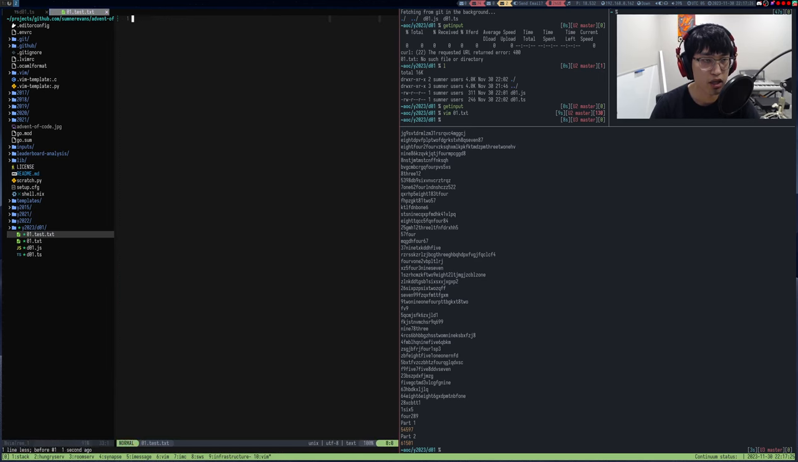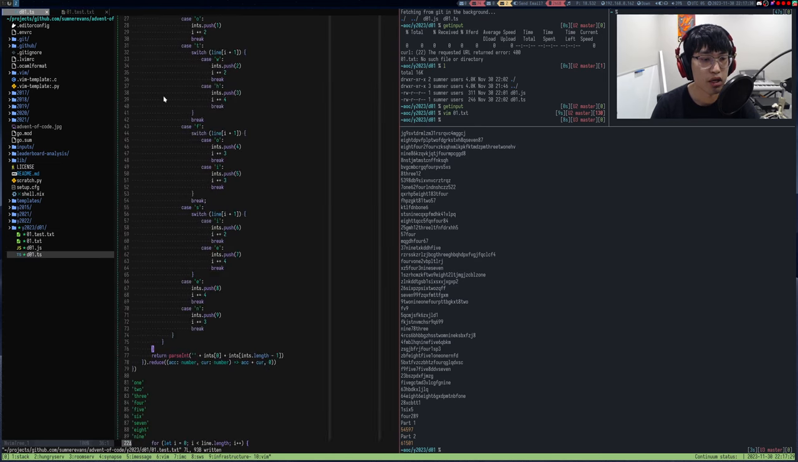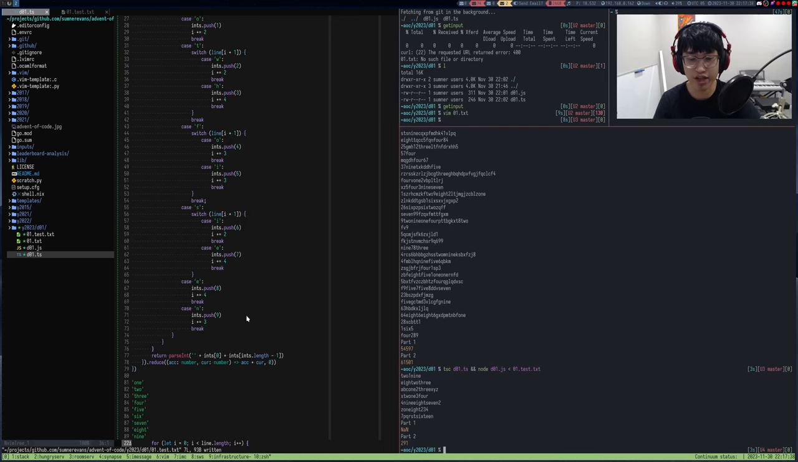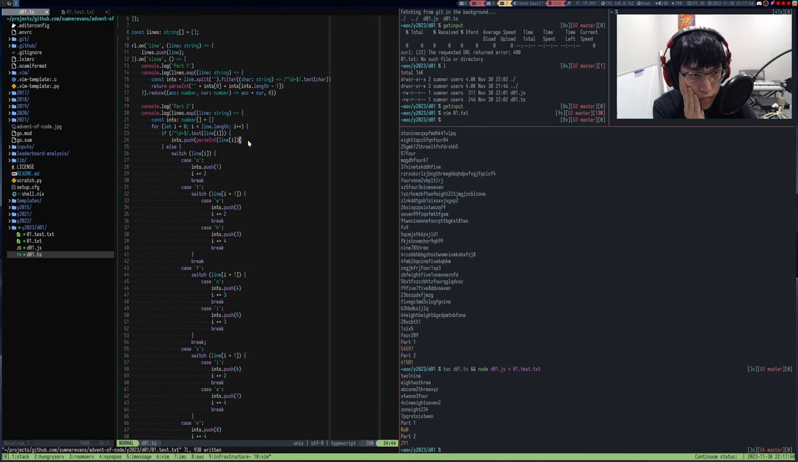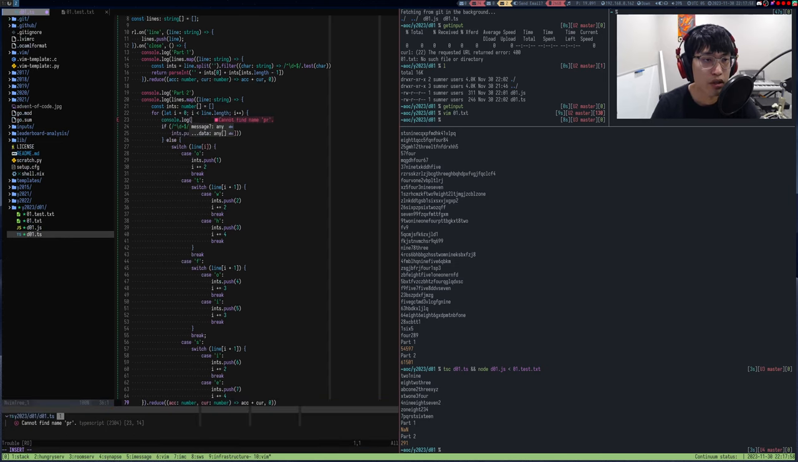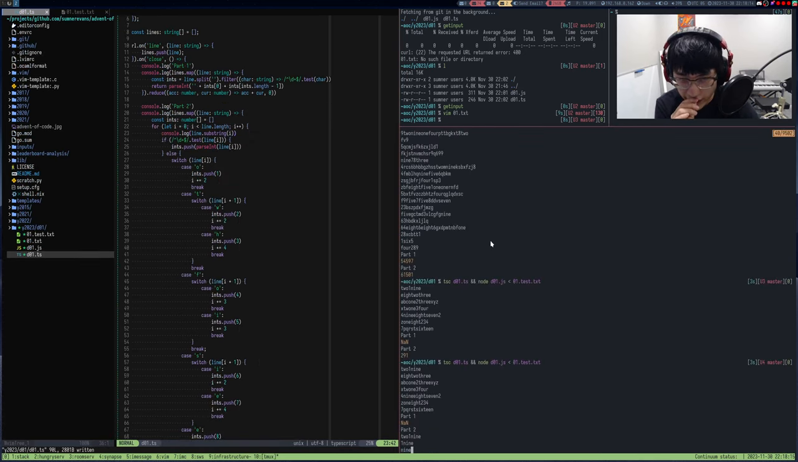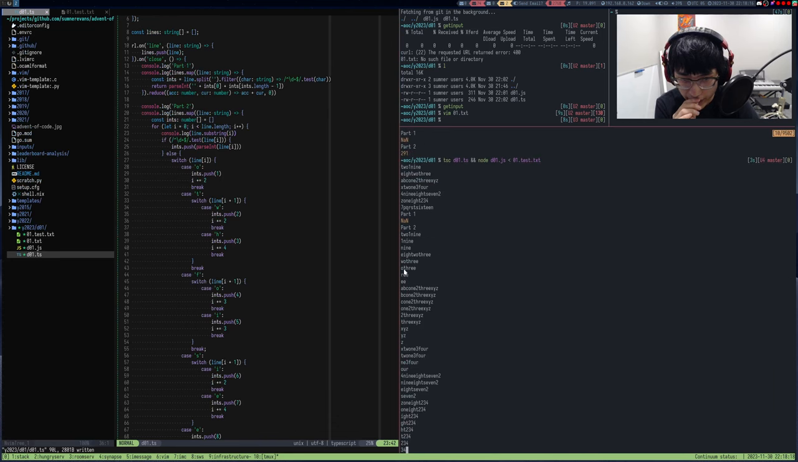01.test.txt. Okay. And this should be 281. Oh, it says 291. And there's a NaN somewhere. Oh, because this isn't valid in the first one. That's fine. Line i, line.substring. I just want to see what I'm dealing with at each point. Oh shoot.